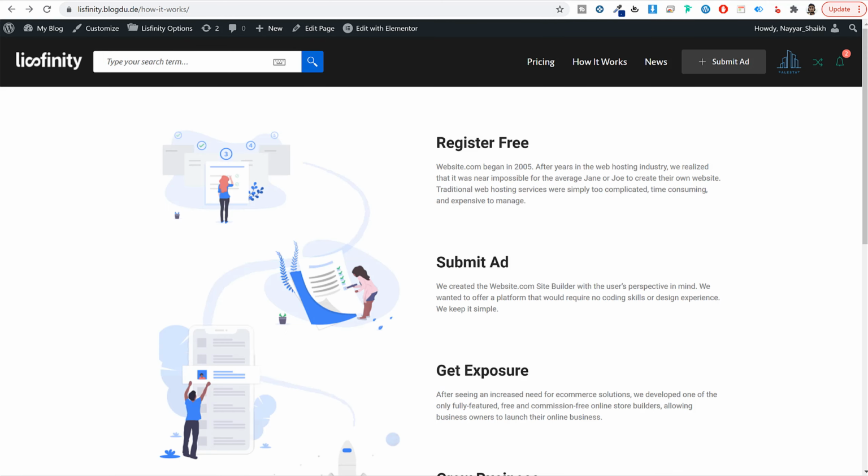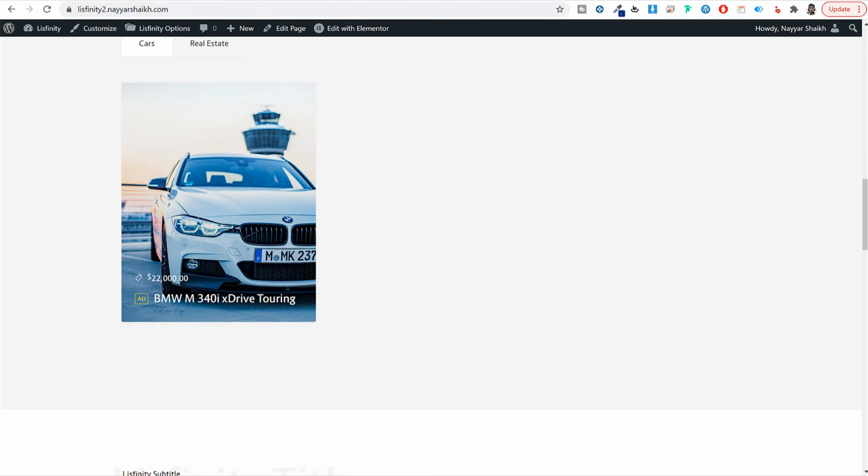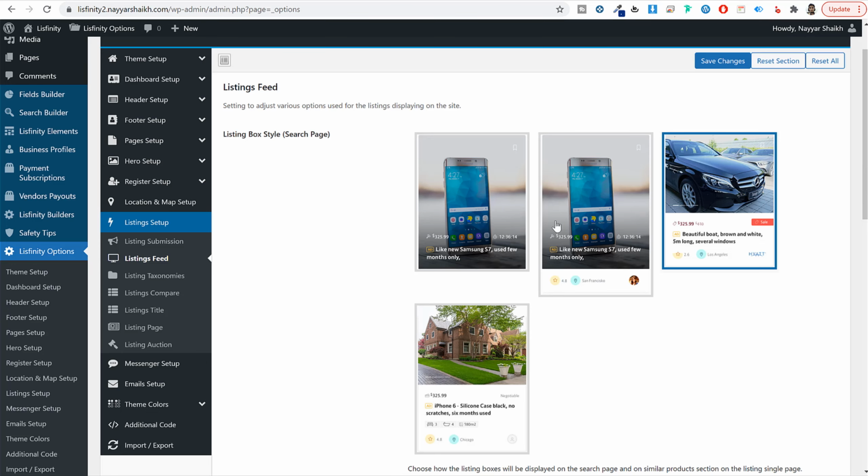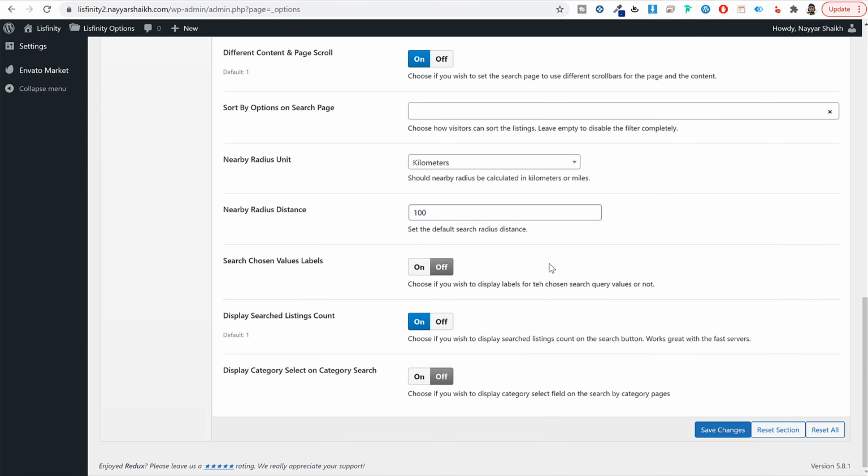If you see your home page, let's see at the top. Okay, so this is the style that we're using. If you want to use some other style, you can use that as well.